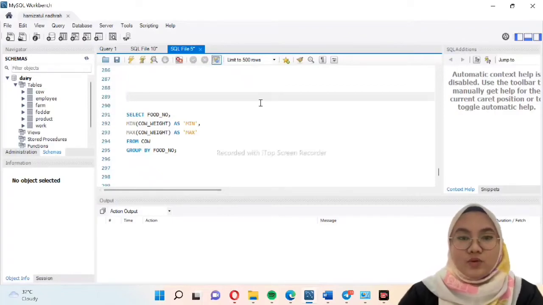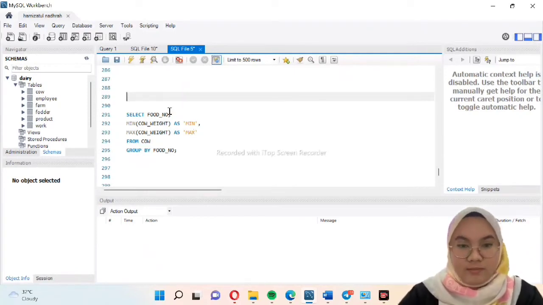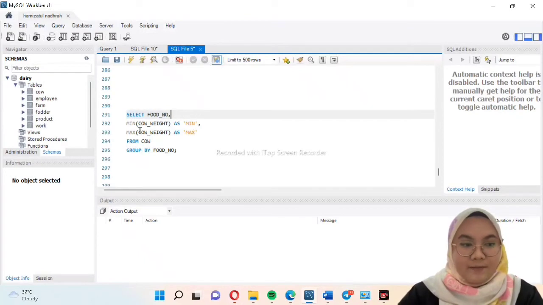Okay, next we move to column function and grouping. So for question number 1 is show the food number and the minimum and maximum cow weight for each food. Use alias min and max for the calculated column. The question wants us to show the food number, so we select food number and use alias min and max for minimum and maximum cow weight for each food. And then we write min in bracket cow weight as minimum, max in bracket cow weight as maximum from cow.